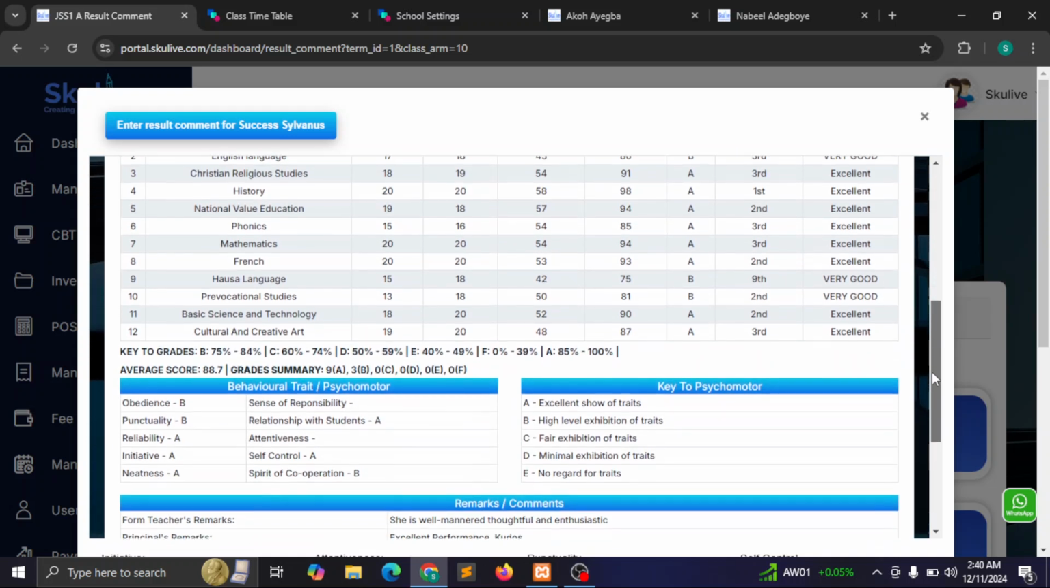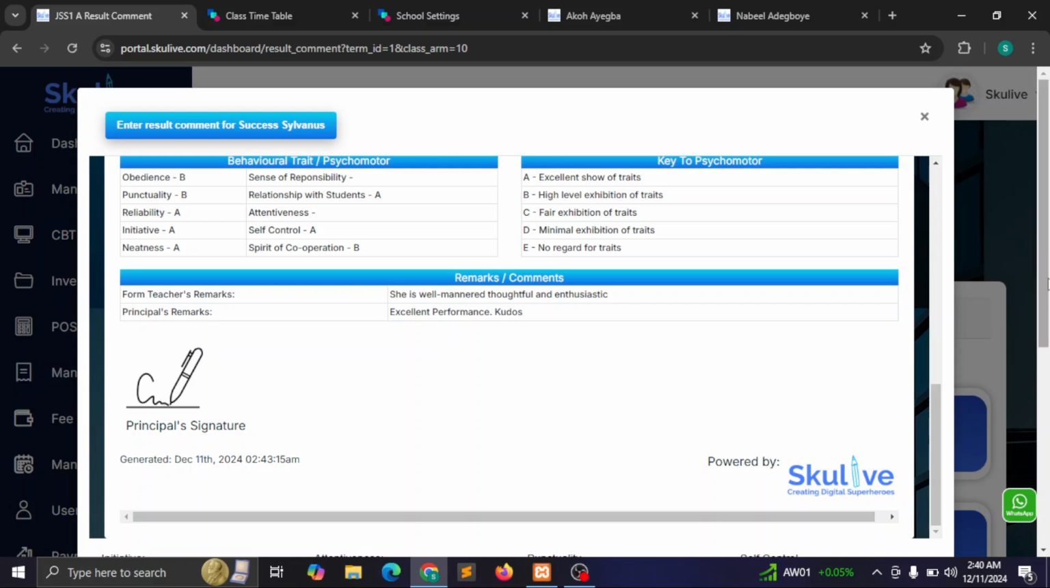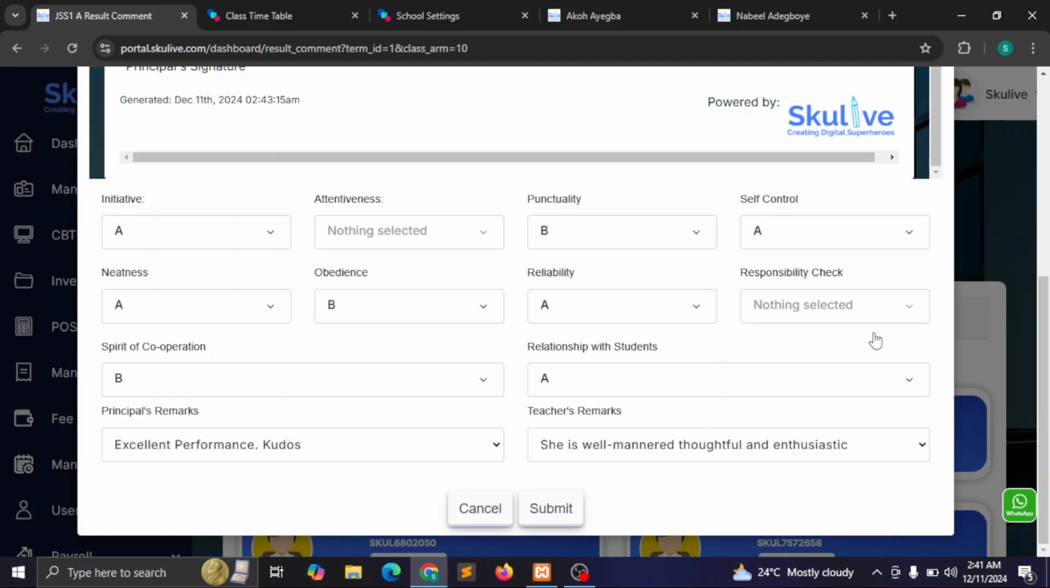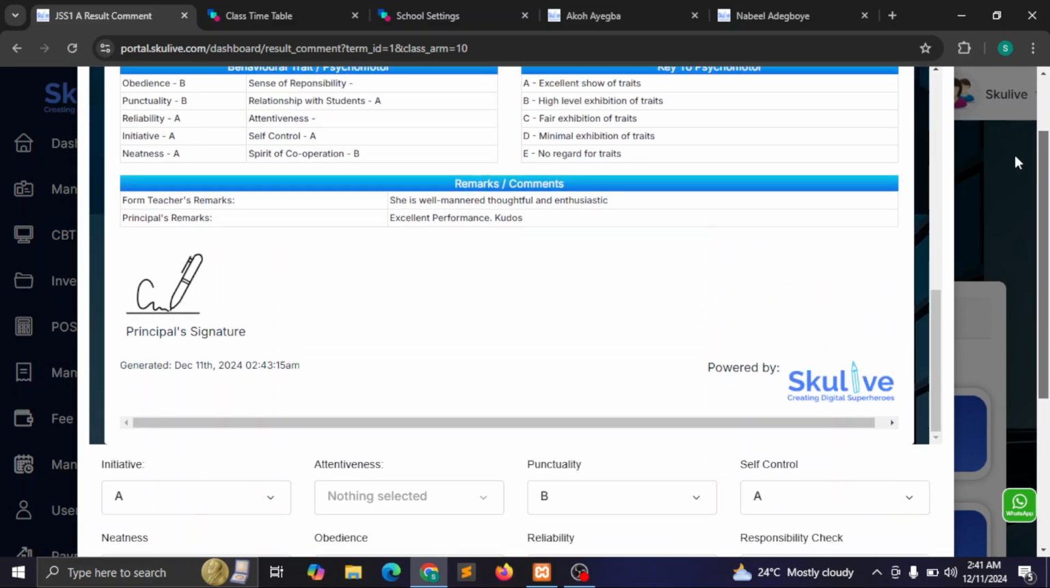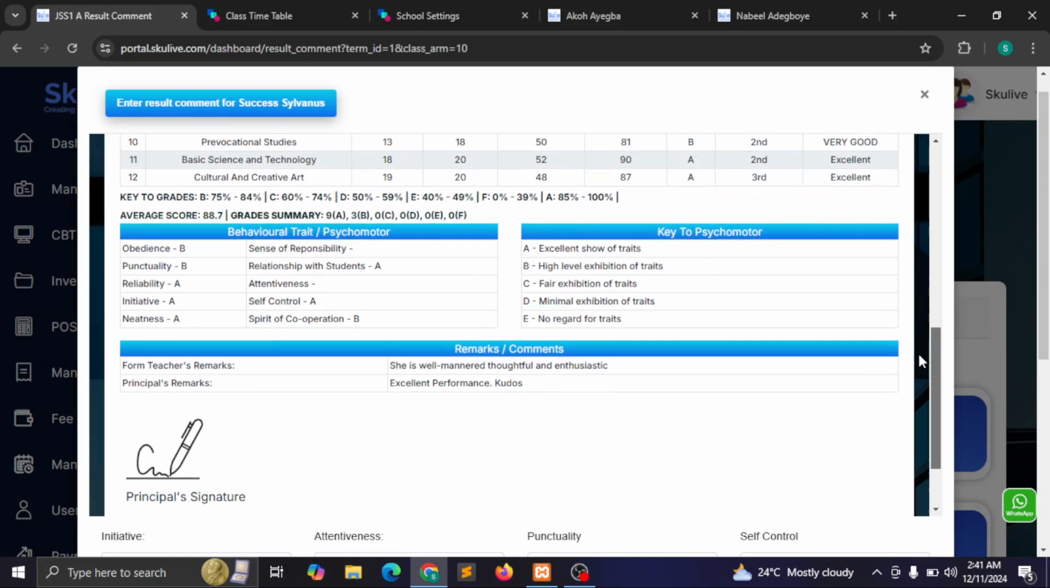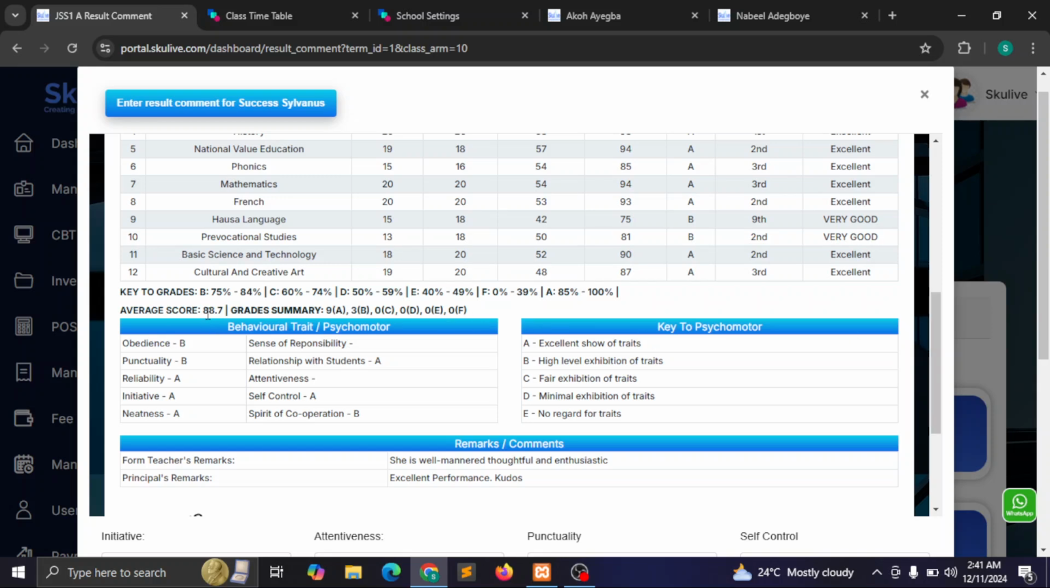So we'll get to that. And we have the psychomotor, the initiative, the attentiveness, and the rest. So once we scroll down, we see that from the results tab here, there's a comment already written here. We have the feature of auto comment. So the system comments on the results based on the student's average score.